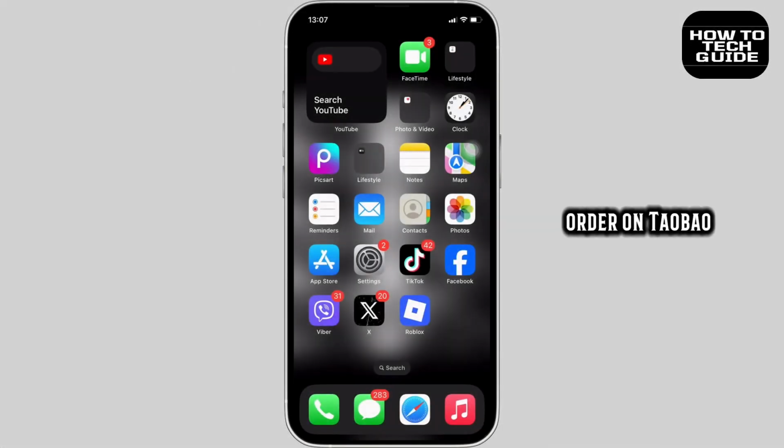How to cancel an order on the Taobao app. It's pretty simple and a quick process, so without any further delay, let's jump right into the video.